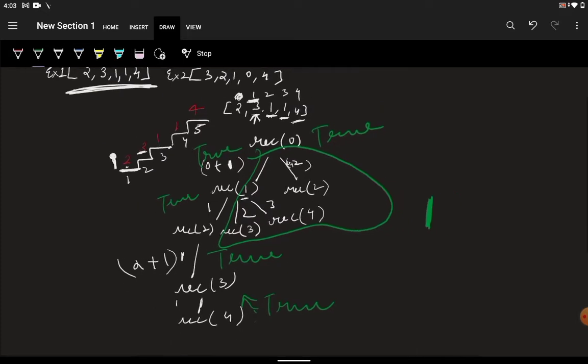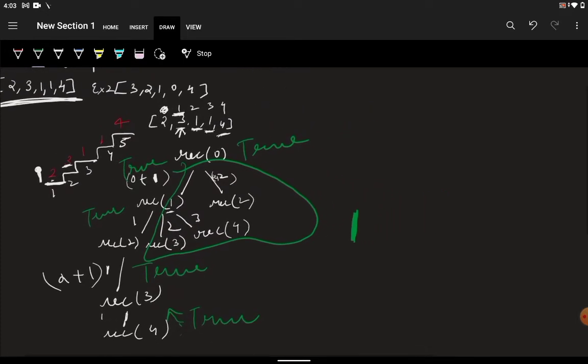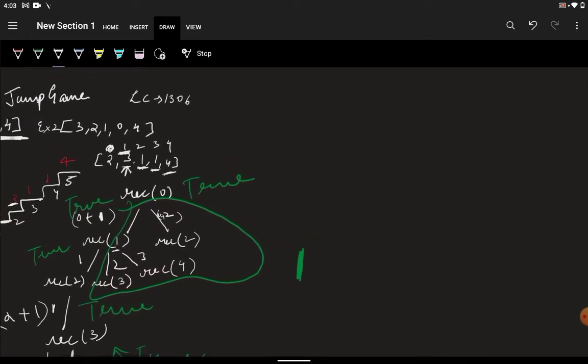Okay, let's consider the second example. We'll see if in the second example we'll be able to do it or not. So the second example is 3 2 1 0 4, with indexing being 0 1 2 3 4. Again, recursion starts from the 0th index. Why? Because the person is standing at the first stair.